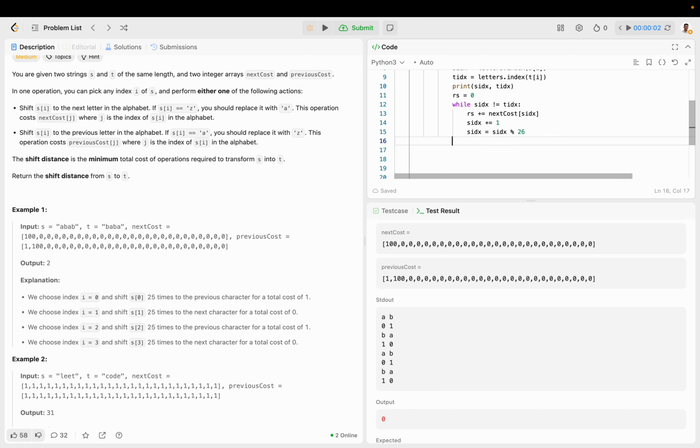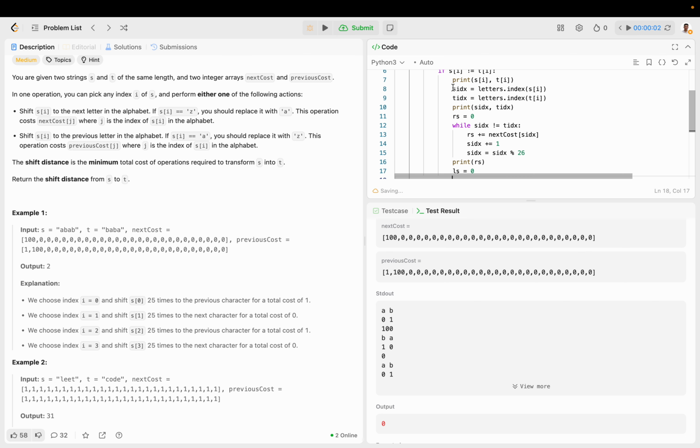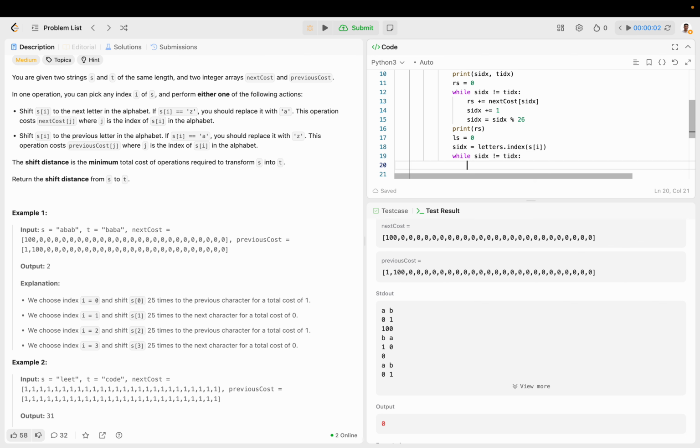Let's print RS just to see. Cool. So 100 for this one, because it costs 100 to shift this way, and then the left sum is going to be the same thing except backwards. Let's go ahead and declare this again the same way. While S index is not equal to T index, then we're just going to say left sum plus equals to previous cost of S index, and then S index minus equal to 1.